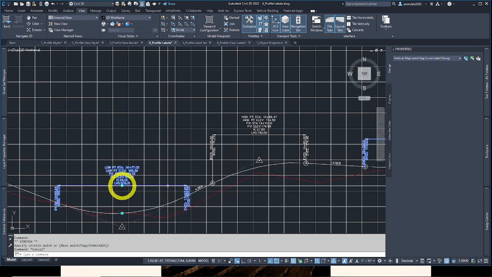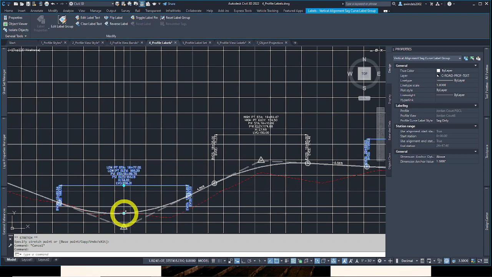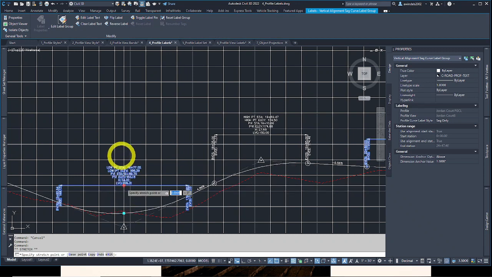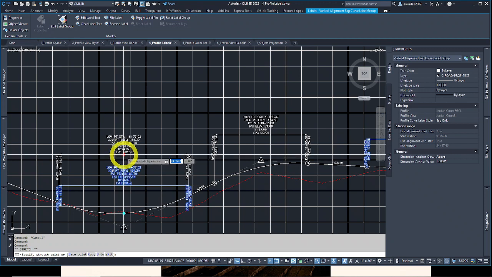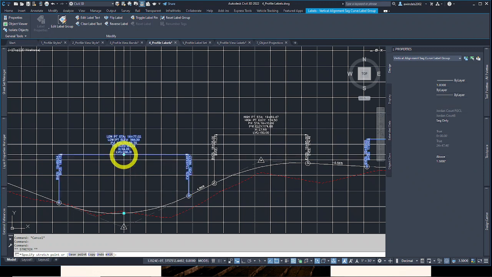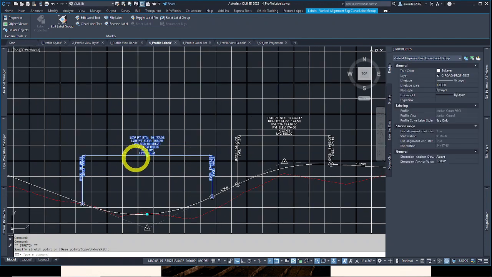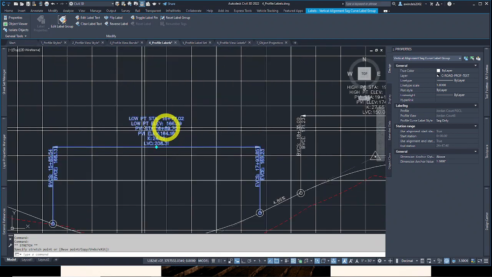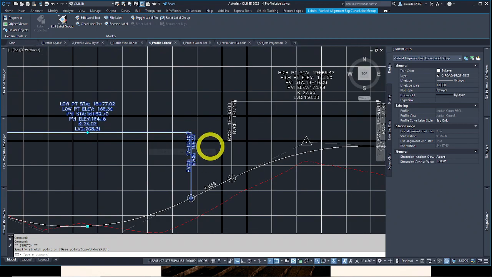So the end of this chapter is just saying there's some grips here. This one brings it into the drag state. This one just drags it up and down. And these profile vertical alignment sag curve label groups, I'll just call them profile labels, styles, and labels, they have very specific appearances, so you can do a lot of customization on how these appear.